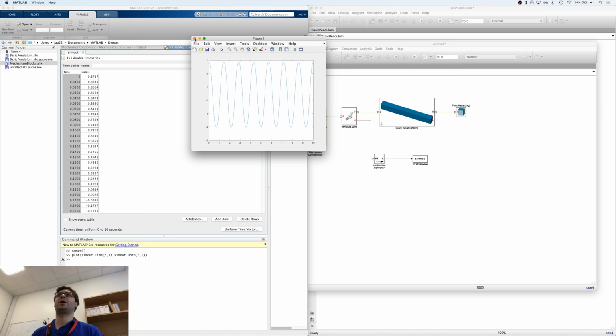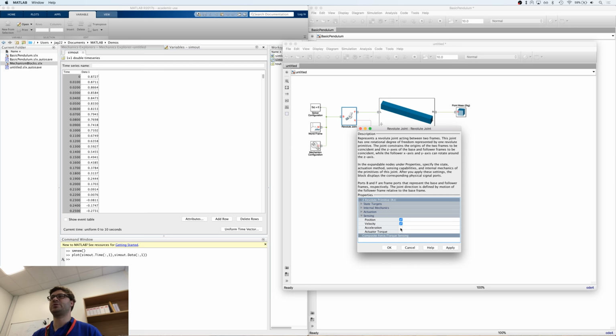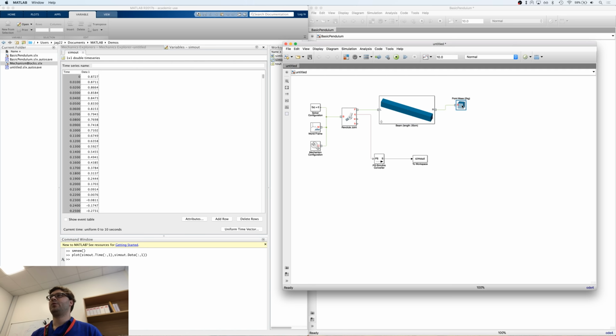Okay, so if we want to generate and output some more data, we can click on that revolute joint again and go back to sensing. Let's say we want velocity and acceleration as well. We click apply and add those. We just need to remove this for a second, and create a couple more copies of these converters. We join those up to our speed and acceleration. Now we want to join all of these so they are all part of the simout variable.